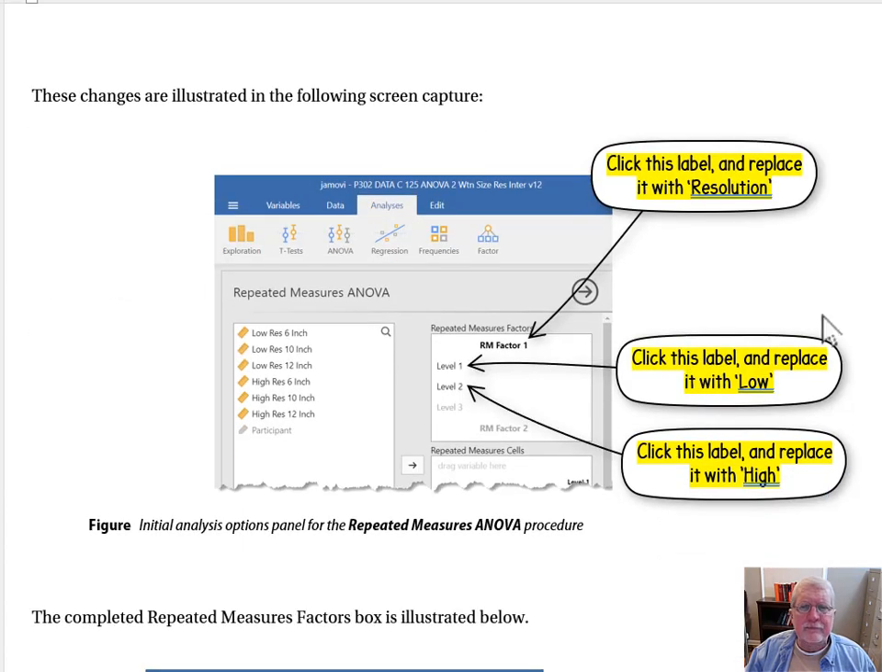I'm on page 23 now. To get started, click this label and replace it with resolution. Remember, the name of one of our factors is resolution, as in screen resolution. This heading that is in bold begins by being named RM Factor 1, that means repeated measures factor 1. Now we could just leave it like that, but when we look at the output, it'll say RM Factor 1 in our output, and we're not going to remember what RM Factor 1 was. So we're going to replace this with a meaningful name for our factor. I'm going to click that and replace it with the word resolution. So we'll know that's the screen resolution factor.